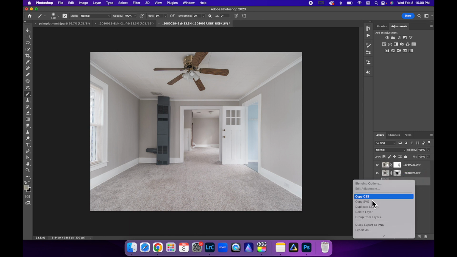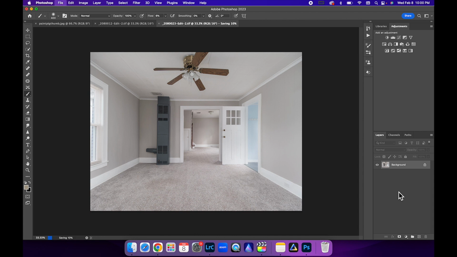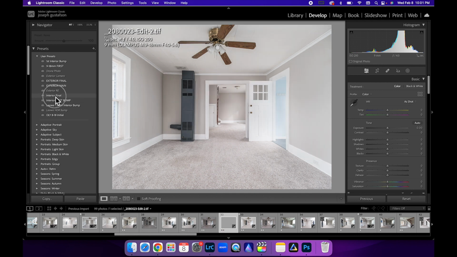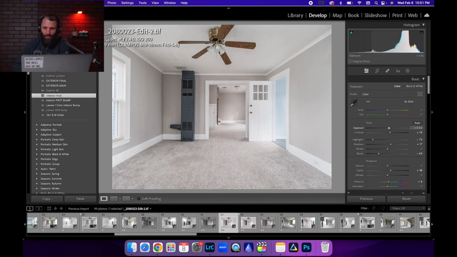So, I guess we can flatten this layer. Let's bring it back into Lightroom and do a final bump and see what this one looks like. Command S to save it. And do our interior final bump. Bring that exposure down a little bit. Maybe kick those blacks down even more.